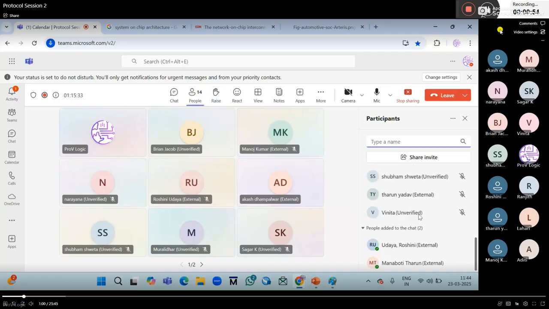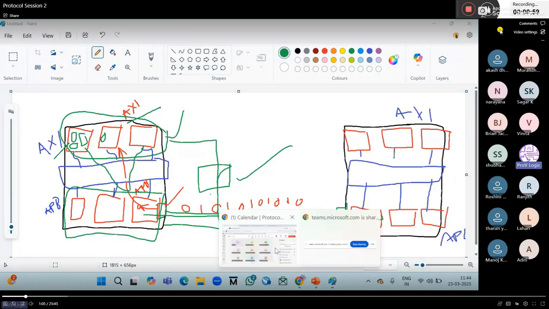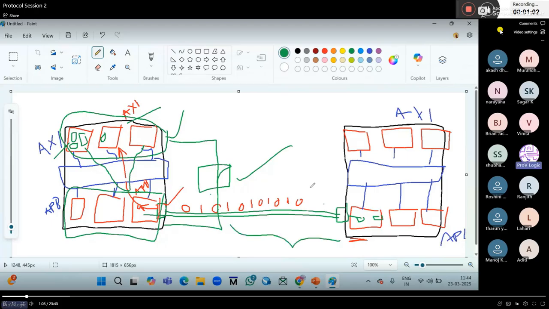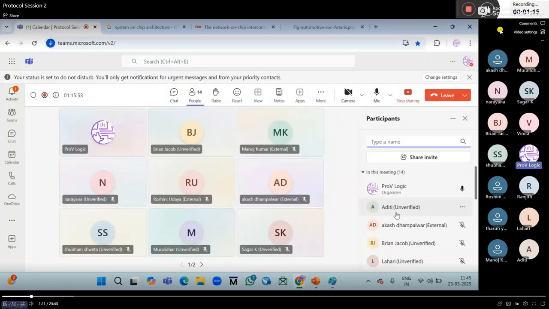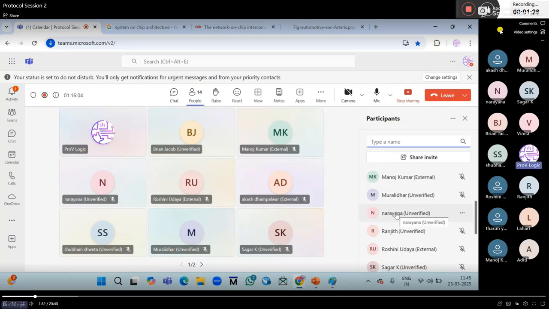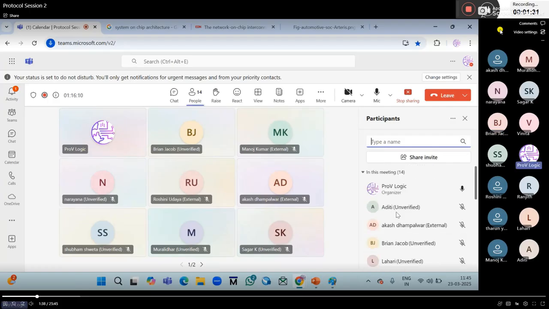So everyone understood now what is the difference between serial and parallel? Clear? Who asked the questions? Aditi, Jacob, Lahari, Manoj, Murlidhar, Narayana, Ranjit, Roshni, Sagar, Shubham, Tarun, Vinita. Any doubts?